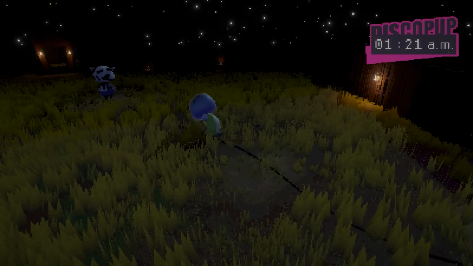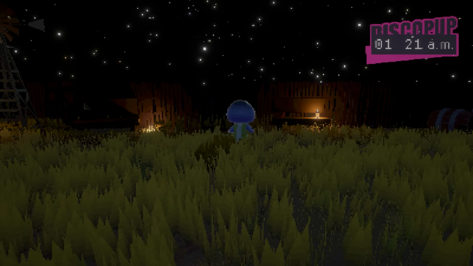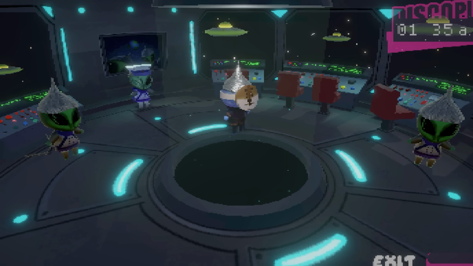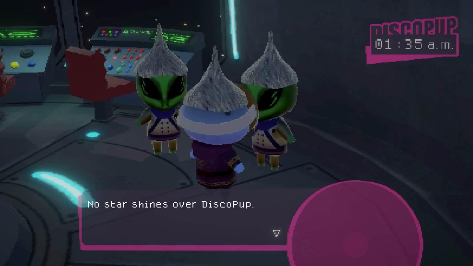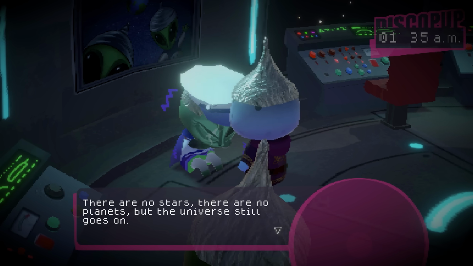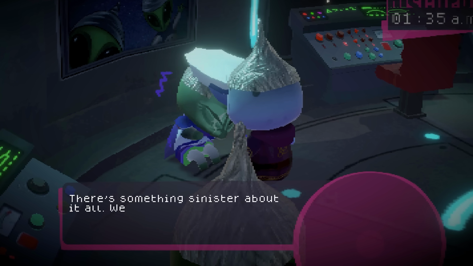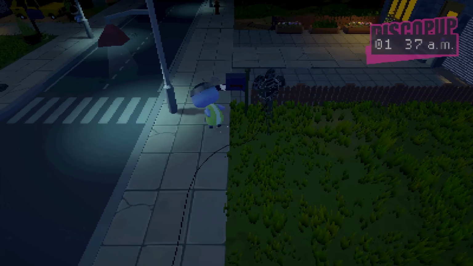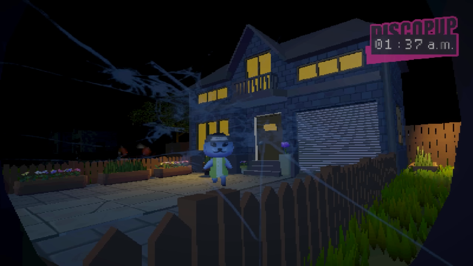And there's a theory that Carcosa is one of Earth's oldest dreams that exists somewhere in the void between the stars, something that reminded me of dialogue on the alien spaceship. One of these so-called seals simply states that no star shines over DISCOPUP, and the captain says that there are no stars, no planets, but the universe still goes on, refusing to fly into the void that exists above the club. Things progressively get stranger throughout the game, like our trip to Carcosa brought back some of its madness with it.